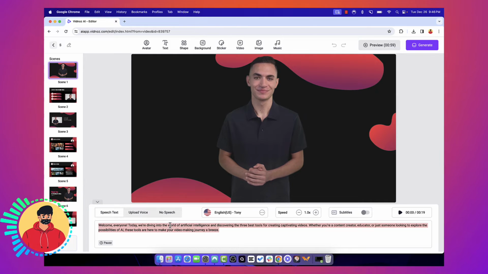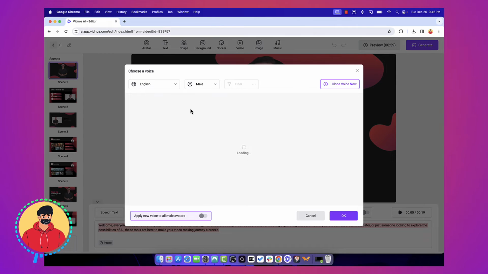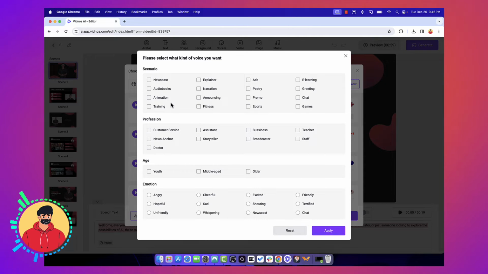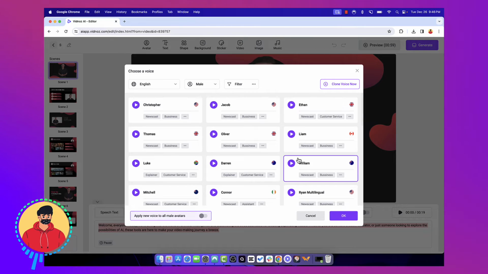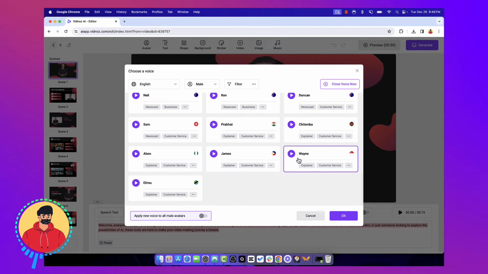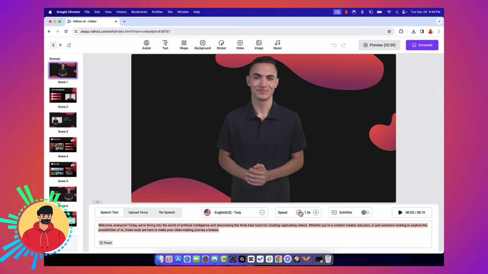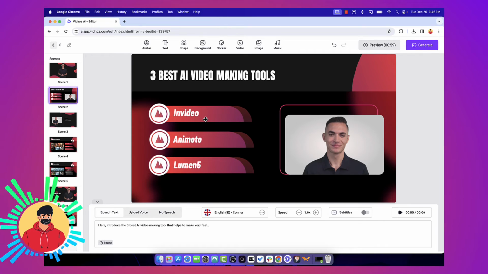Once you are ready with the content you want for the speech, you can choose the voice. There are many of them. You can filter by scenario, profession, age, even emotion. When ready, click on apply, and you will be redirected to all the voices available based on the filter you have chosen. You can select any of these and click OK. You can also change the speed of the vocals of the voice and the subtitles, whether to show them or not. And you can customize all the settings in all scenes the same way.